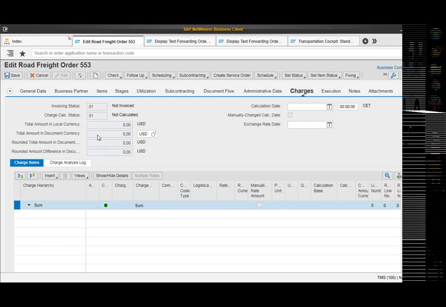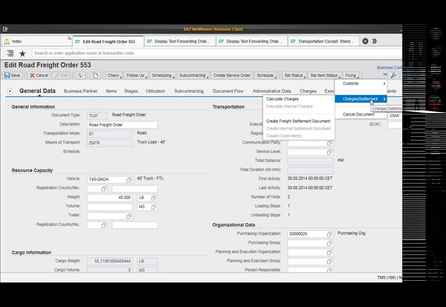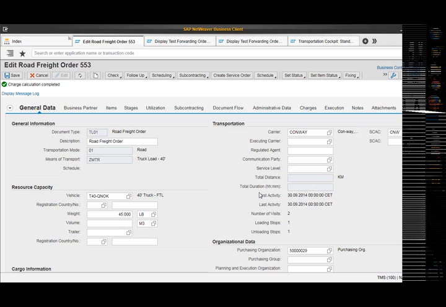Here we can see the transportation mode as 01 in the general data tab. The transportation mode is 01 road and the means of transport is ZMTR. So appropriate rate values can be picked. We'll just click on calculate charges. It says a success message that the charges have been calculated successfully. I'll navigate to the charges tab.